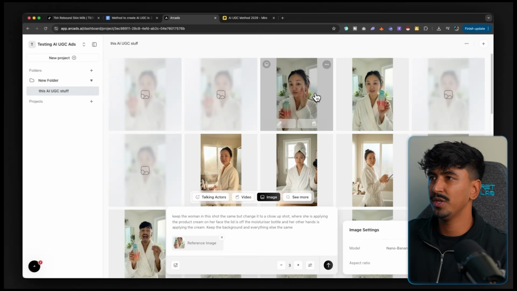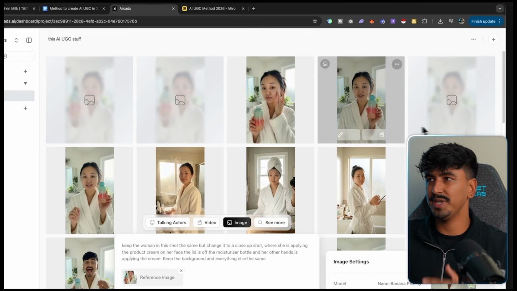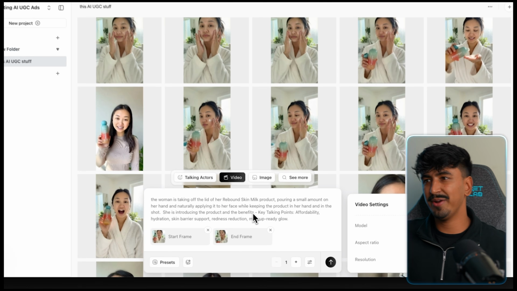Start and end scene is super powerful because it allows me to start and stop at the same point, meaning that we can combine lots of different 12-second clips and make a really seamless, smooth, full video that can be literally as long as you want. So as you can see, the next image is her applying the cream, so it works. We now have a start and an end frame, which is exactly what I did here. So this is what I did to generate the first video.